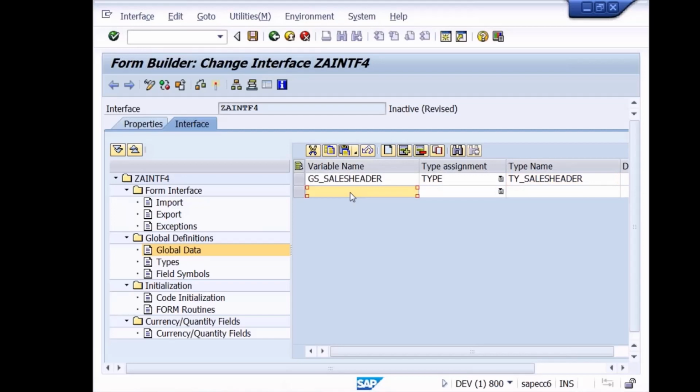I require one internal table. GT underscore sales items type. Yeah, here actually I should say type table of. Okay, so I'll try to use type table of here. Type. Is it coming? No. In case of smart form, it was allowing us to declare type table of. Am I clear to everyone?